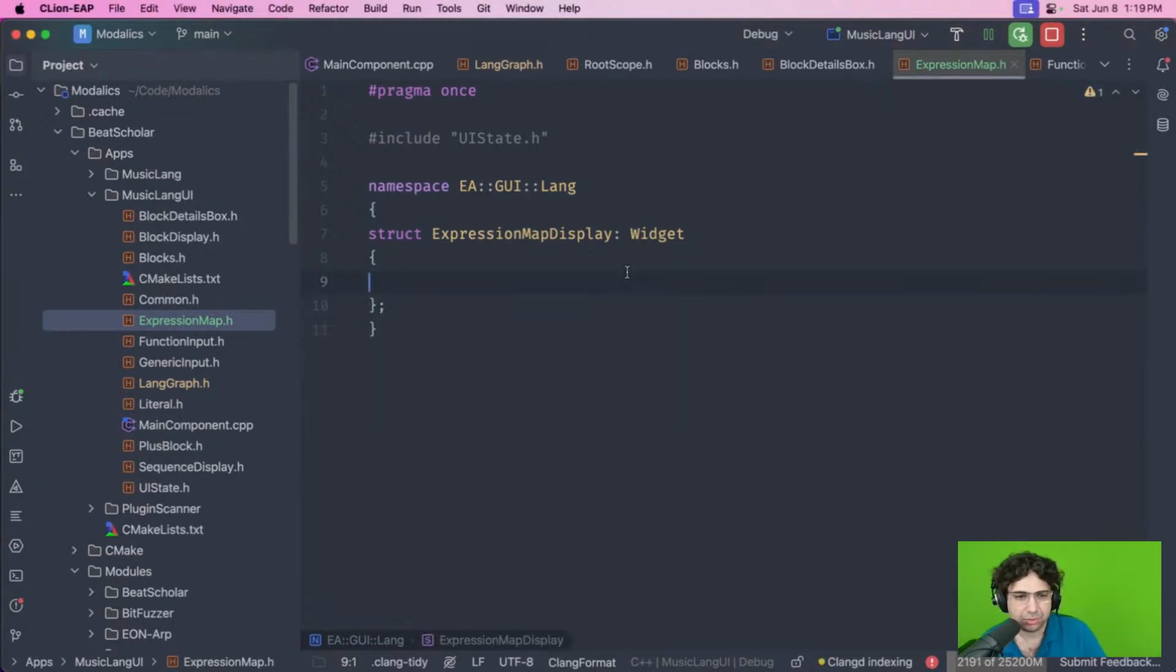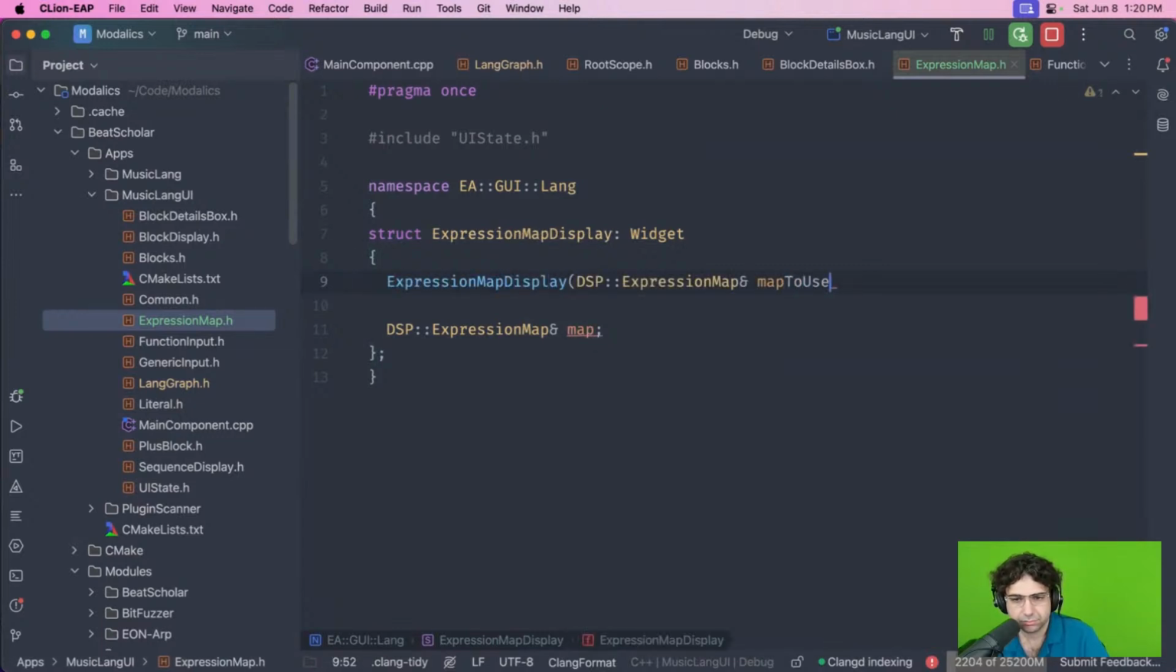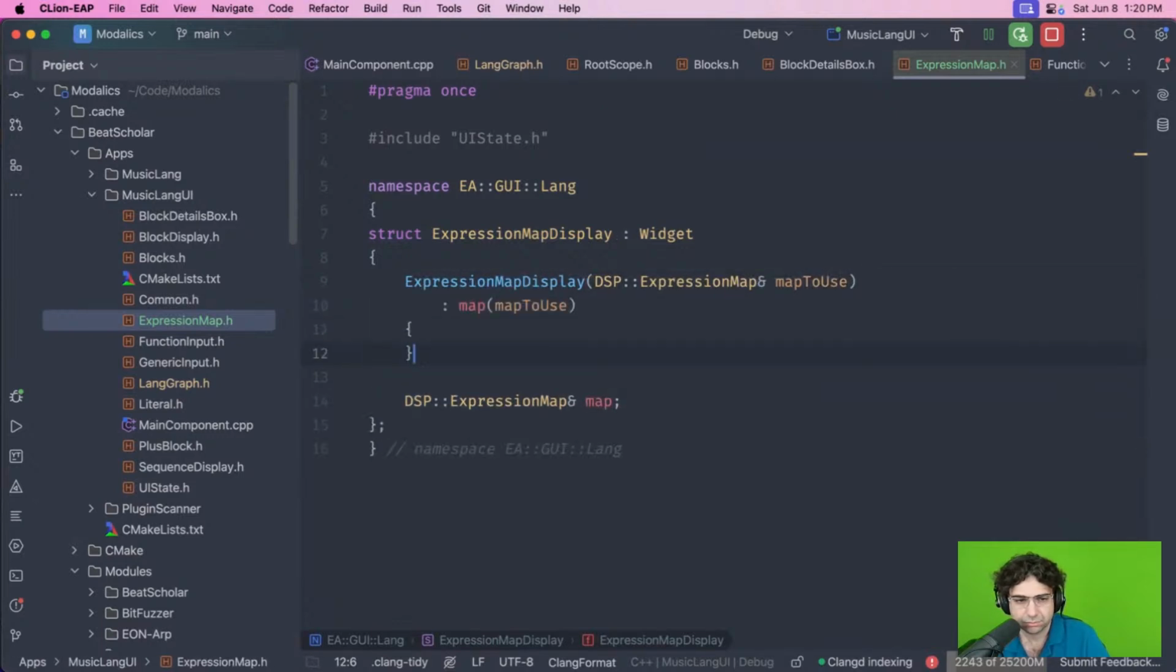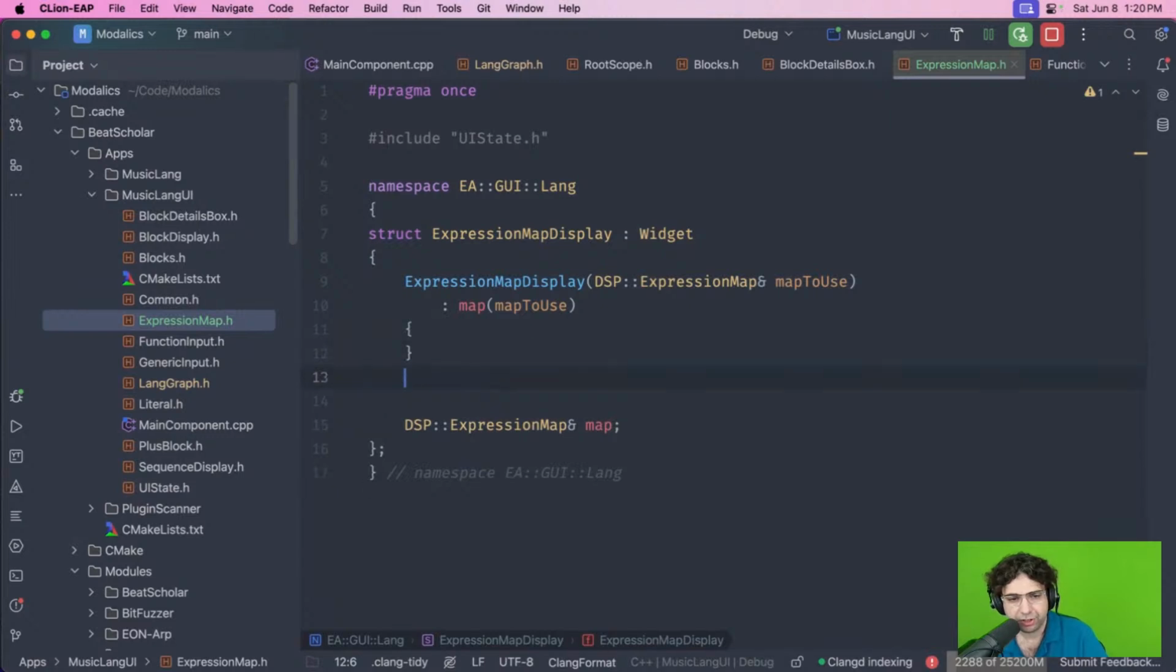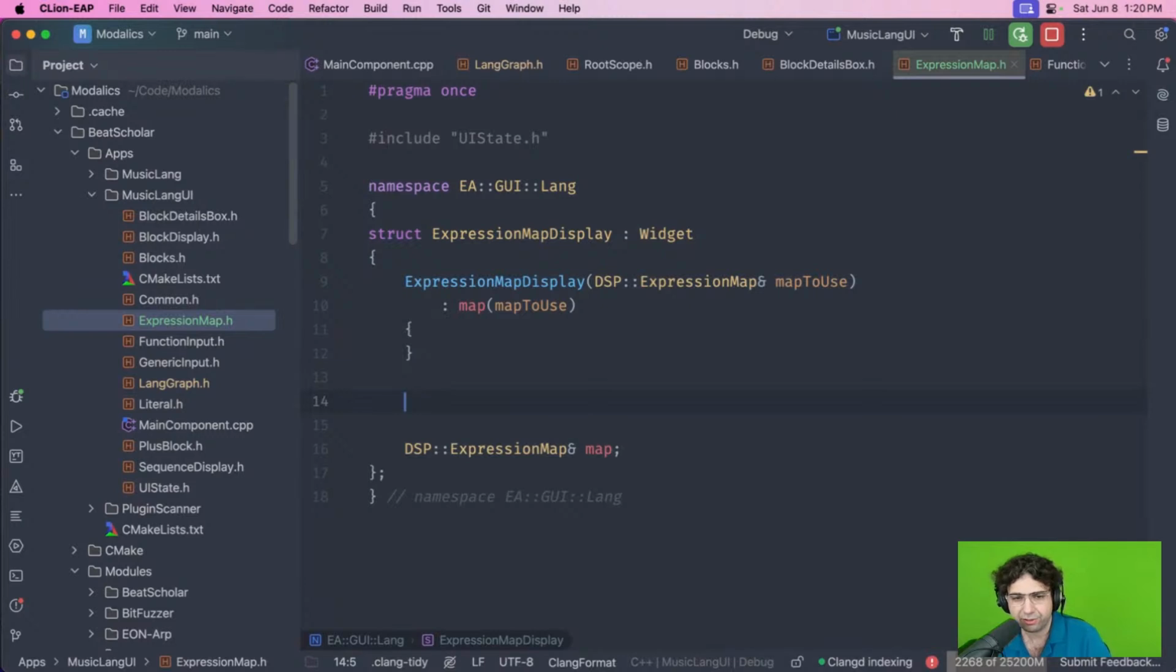Okay, expression display. And this should take something like an expression map. No, map. Okay. I will do a very, very naive implementation of this first, of the UI aspect of this first. I probably need to have this.